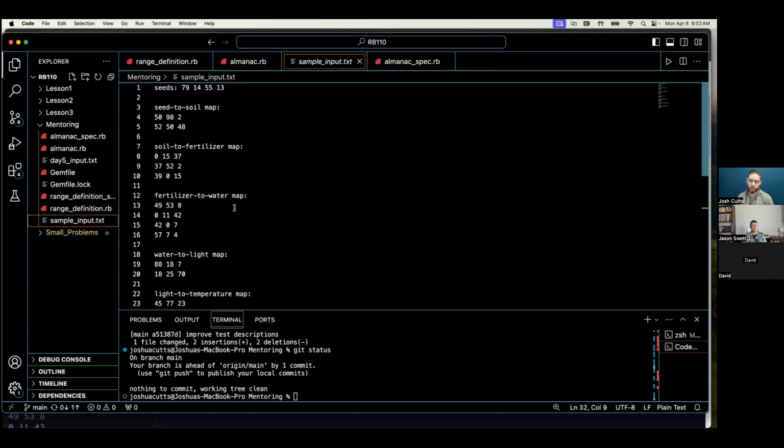Continuing with the philosophical examination, we have the seed to soil map, soil to fertilizer map, and so on. We have several maps, and let's focus on the seed to soil map on lines 3 to 5. Lines 3 to 5 in this text file, is that a map or is it something else?